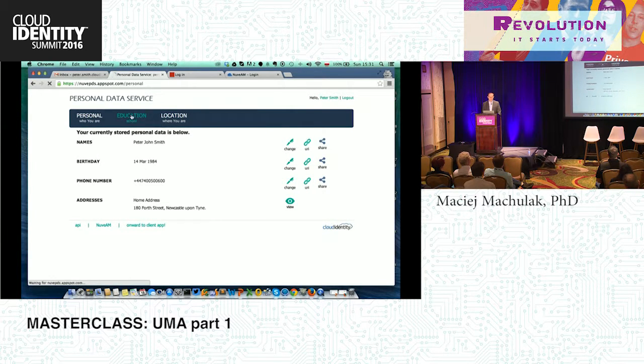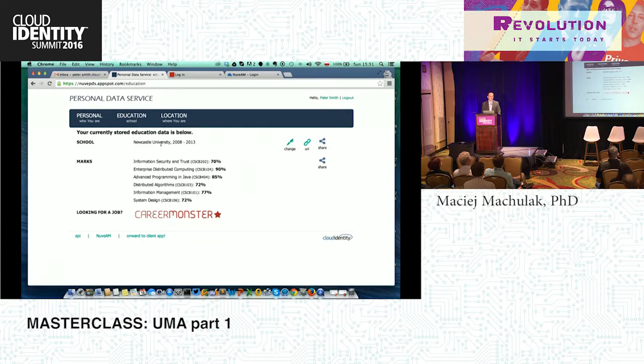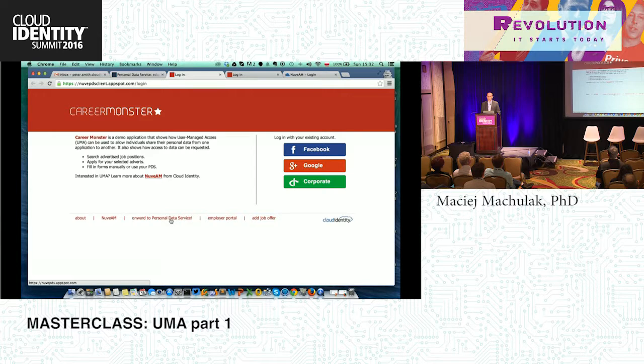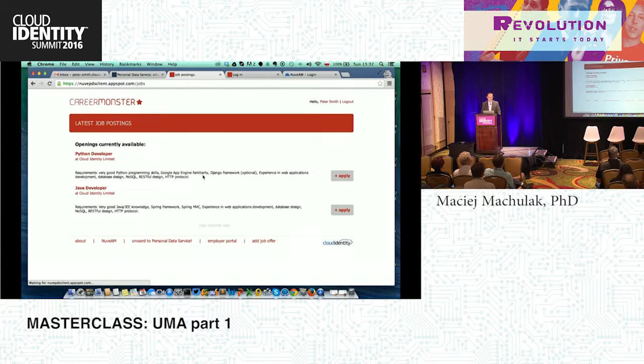You can see that I simply have some data in here, so nothing unusual. There was some personal data. I now have my transcript of records. And because I'm a student looking for a job position, I see that there's an advertisement, and I go to the Career Monster application. Again, I log in with Google, and I see that there are two openings available.